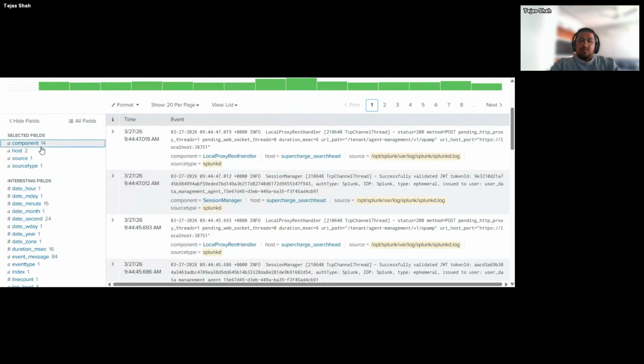So by default that would be present on the top, and it will be highlighted below the event as well, whatever the value of that particular field is. So here local proxy handler is the component, so that gets added. Same applies for the next event. The session manager is the component. So that's how the search bar works.